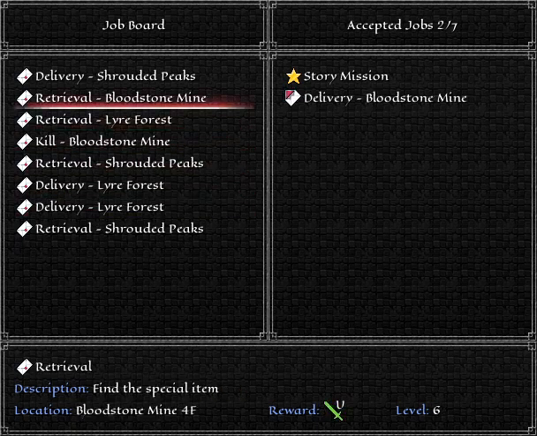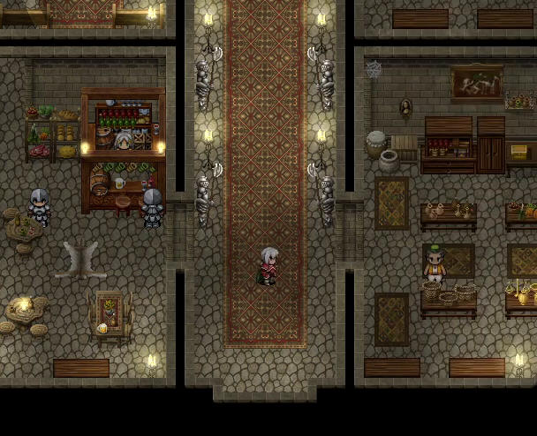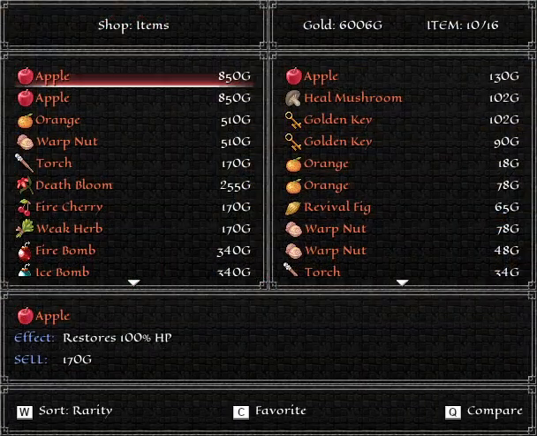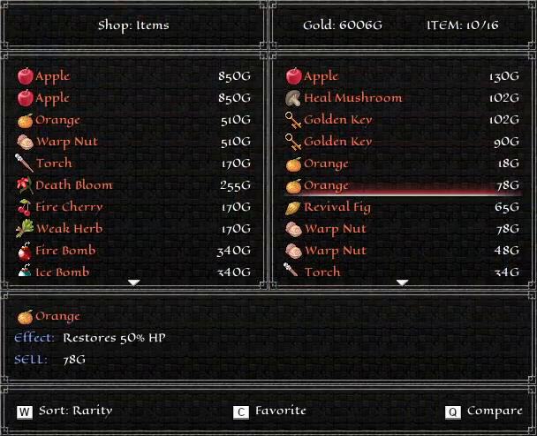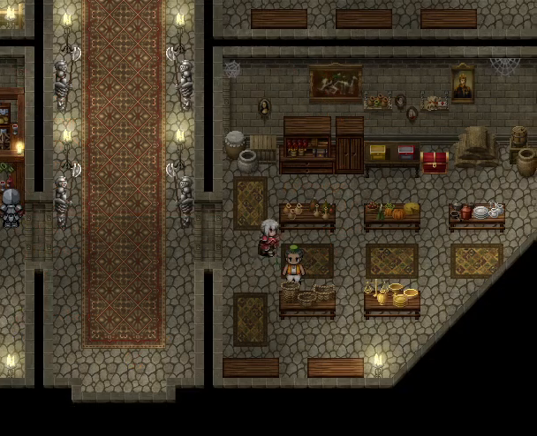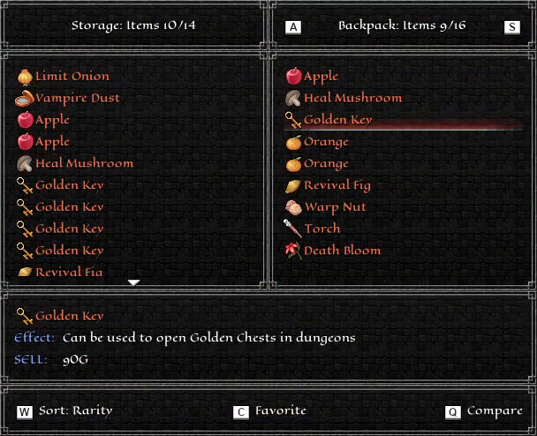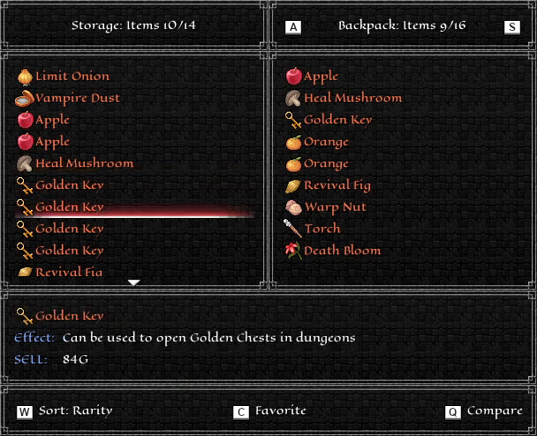Okay, we need to deliver a Death Bloom. And then retrieve and kill. Let's actually see if Jafar is selling a Death Bloom. He is. Okay, so we will make use of that. Sell one of those. Death Bloom, buy that. I just realized we have 2 golden keys. We don't need to carry that many with us all the time. And now we can actually probably stop buying the golden keys.